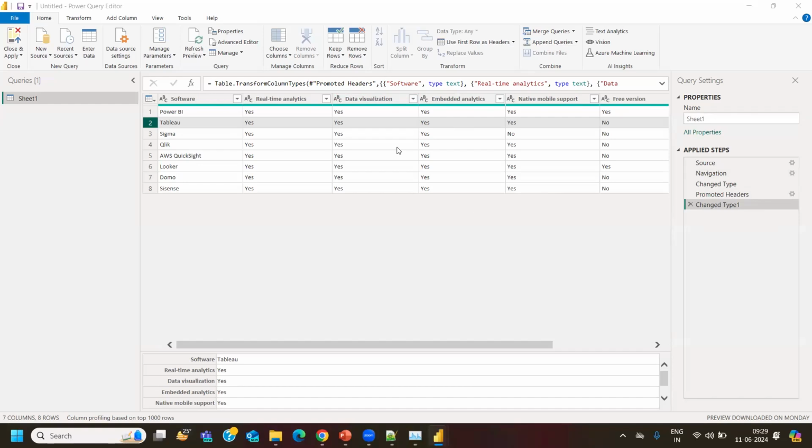Not every logic can be done in Power Query. There are limitations, but still Power Query is a powerful ETL tool. Yes, there are multiple limitations. In order to overcome those limitations only, external ETL tools are recommended.